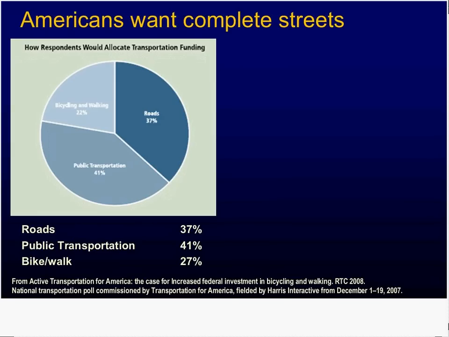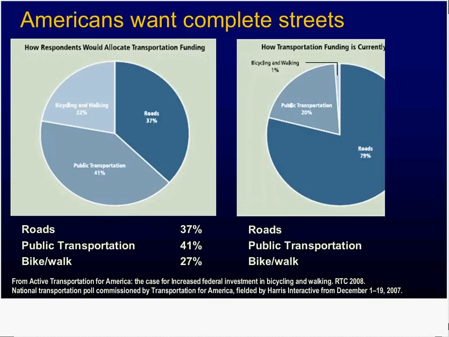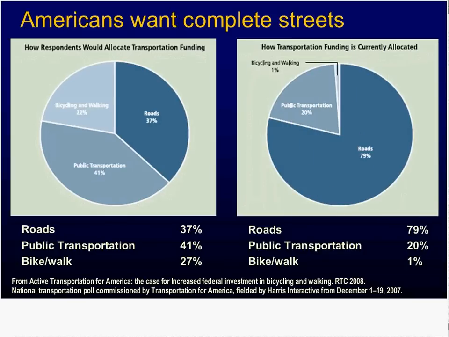We also know that Americans in surveys want complete streets. When we asked folks around the country how they would like to allocate transportation funding, this is what they told us: 37% for roads, 4% for public transportation, 27% for bicycle and walking. And people are shocked when they see this image, which shows that we only spend about 1% of our transportation funds on biking and walking, and 20% on public transit. The rest goes to roads and basically to moving cars.